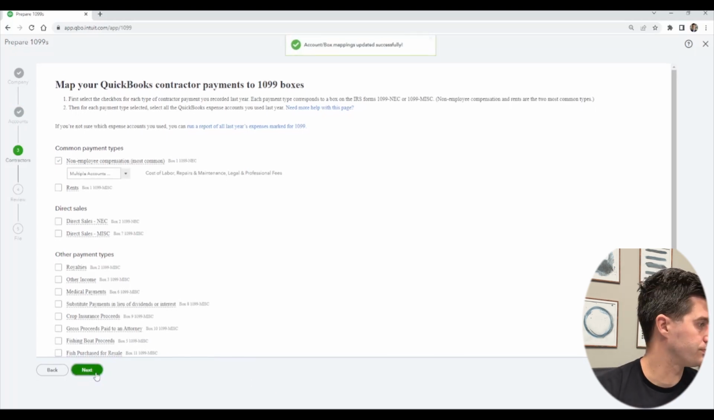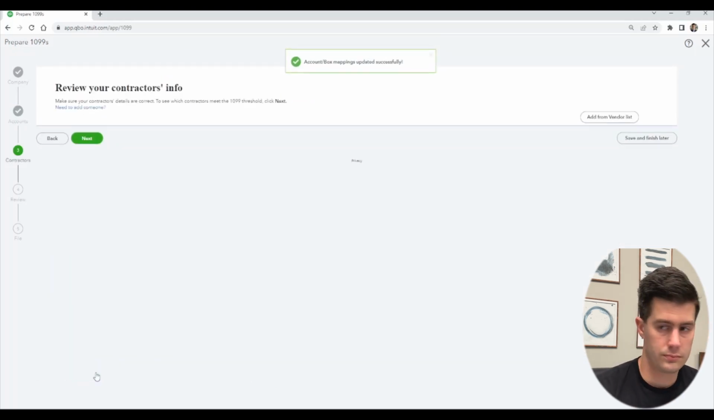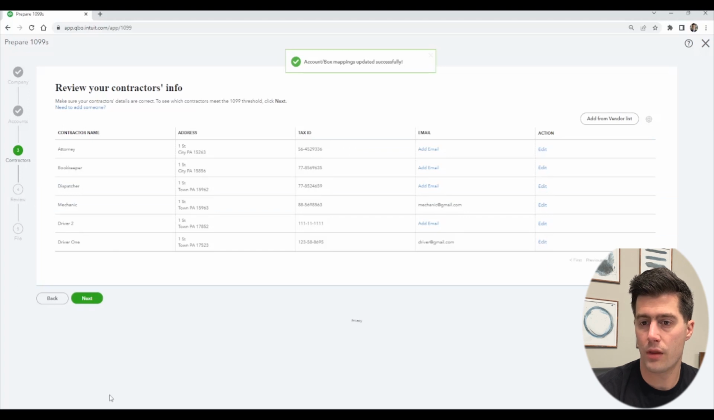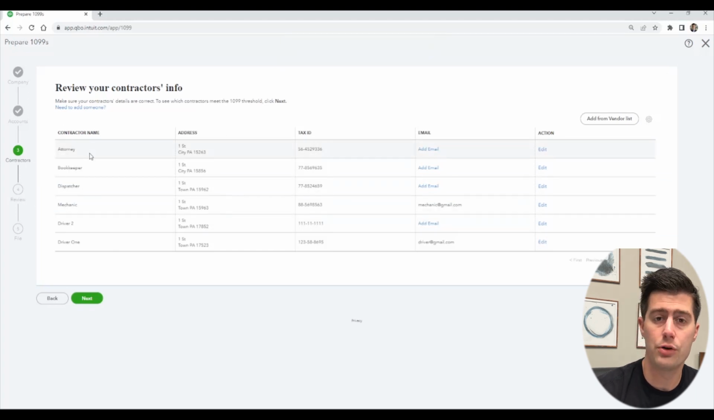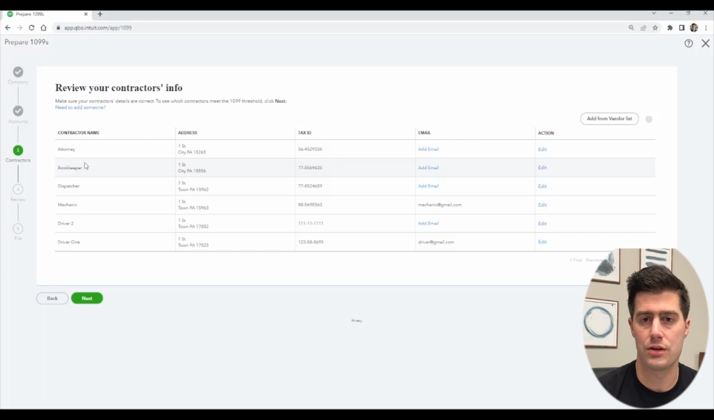And now all of the people who you checked that box for track payments for 1099. That's how they show up here. So if you made it to this step and you're like, wow, there's nobody on my list, what's going on? It's because in your vendor details, you did not check track payments for 1099. So you need to go back into each individual vendor and check that box, track payments for vendor.